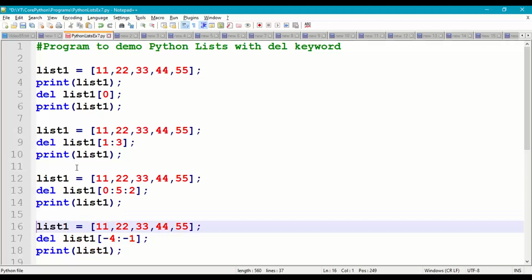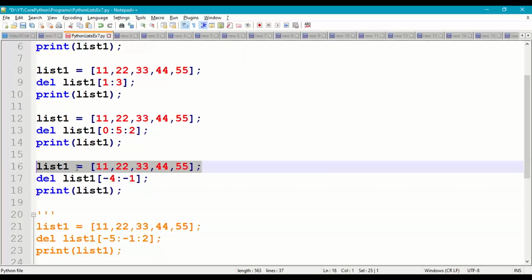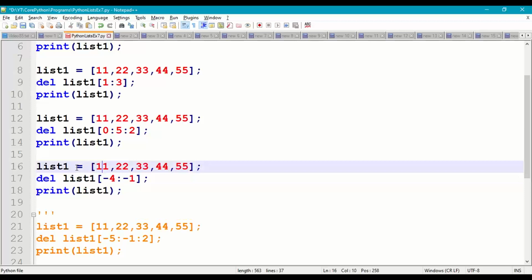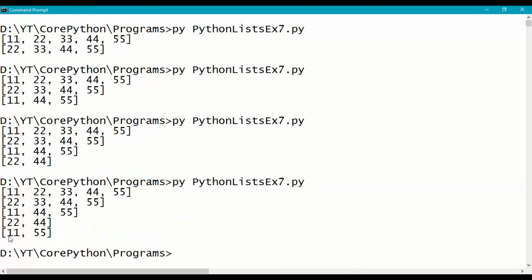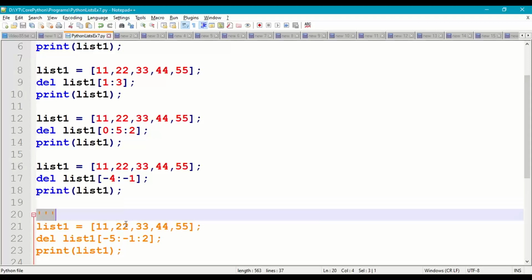Next, coming to a list with 5 elements. Del list of -4 to -1. So -5 is 11, then -4, -3, -2, and -1 is not included. So 22, 33, 44 are deleted, and you will have only 11, 55. Print list 1. Save and run. 11 and 55. So that is a negative index range.